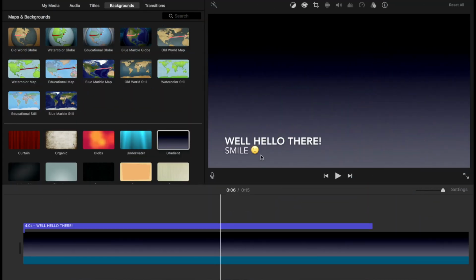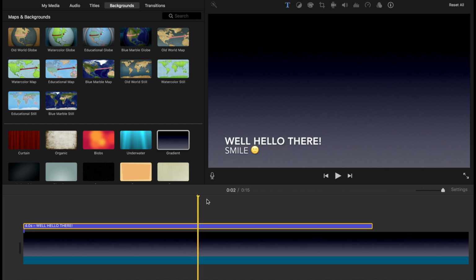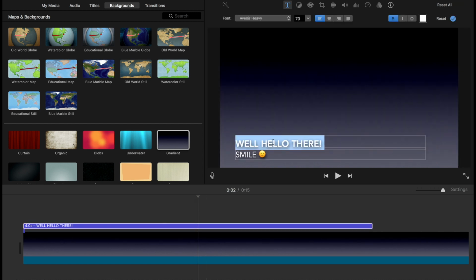So let's say you're working in a project in iMovie and you have a title, and as you go through the timeline, you see that there's nothing happening with your title and you really wish it would be moving all over the screen. Let's fix that.